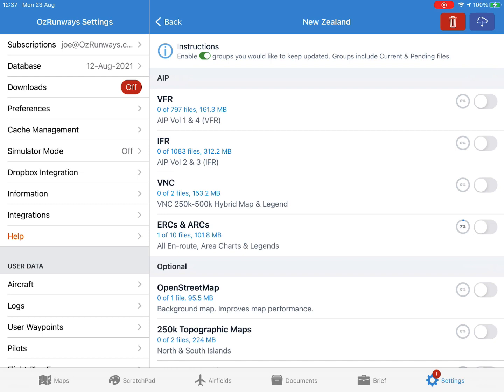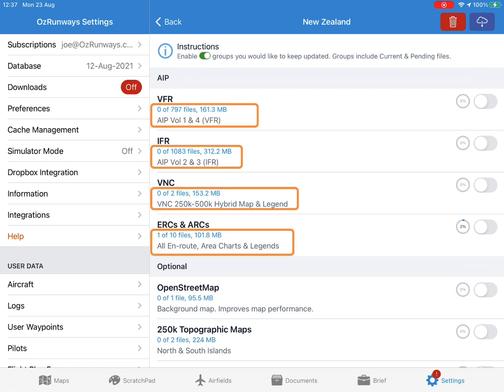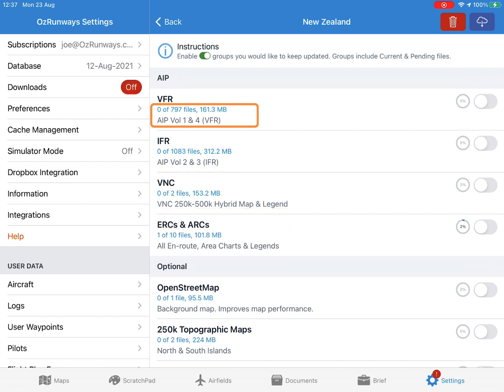Those with an IFR subscription will see the AIP Volume 2 and 3, including all instrument approach charts. The size of each group and the description of its contents is shown underneath. The VFR group contains the AIP Volume 1, Volume 4 and aerodrome charts, the AIP SUPs, AICs, and the documents found on the documents page.